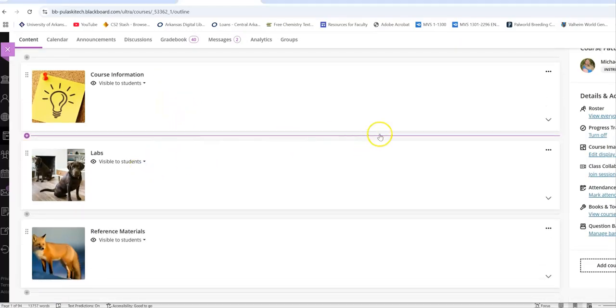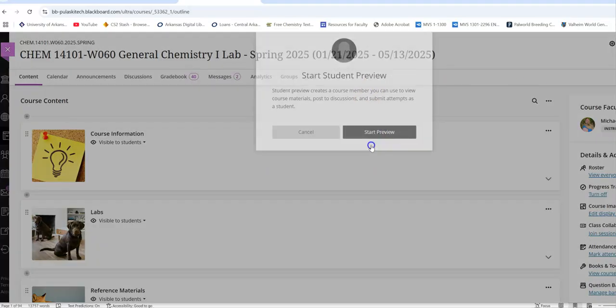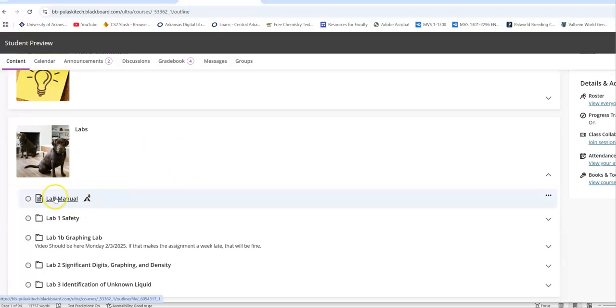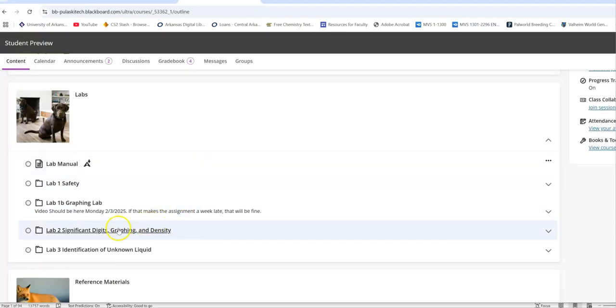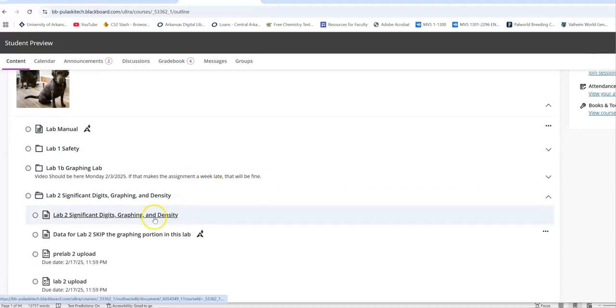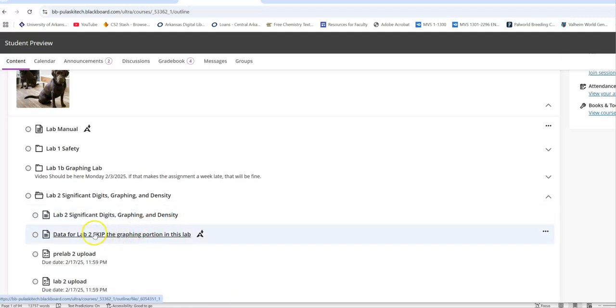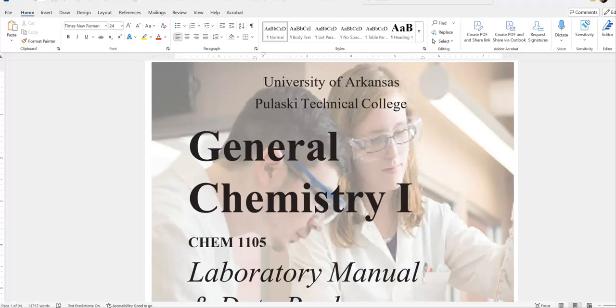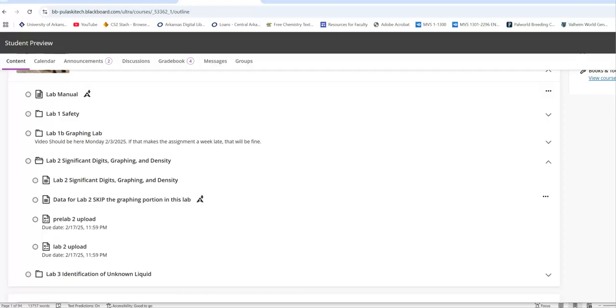So when I come to, let me make sure I'm in the student preview here. When I come to my labs, the pre-labs and stuff are for the most part found in this lab manual. So when I come down to Lab 2, we see a video that walks us through some of the basics, a thing that says the data, and when I click the actual data, it's not a very big file. So let's go ahead and just click that data.